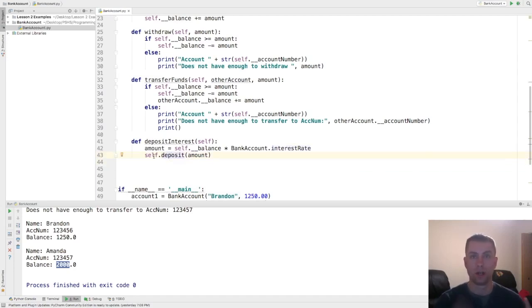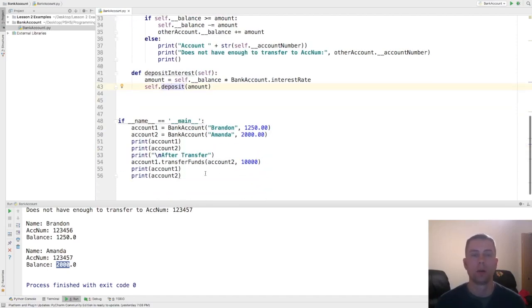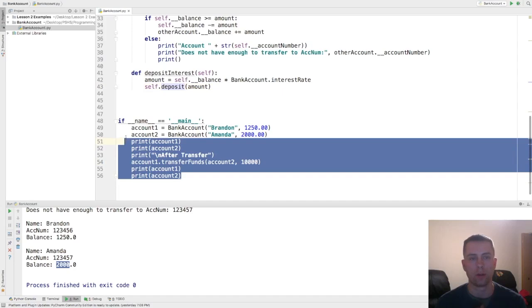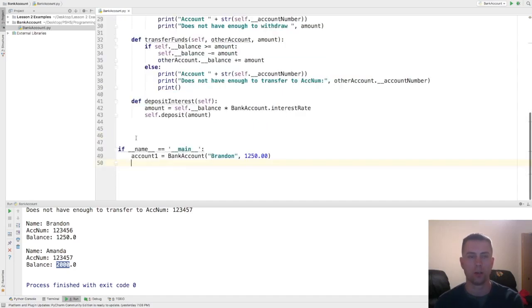If you just did a self.balance plus equals amount in this case, you'll get some credit, but you're not going to get credit for making the actual deposit. So use the methods to manipulate everything that you want to manipulate. In this case, I don't really need account 2 anymore. I just need to do a transfer.